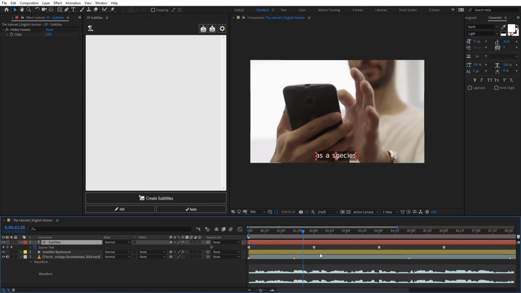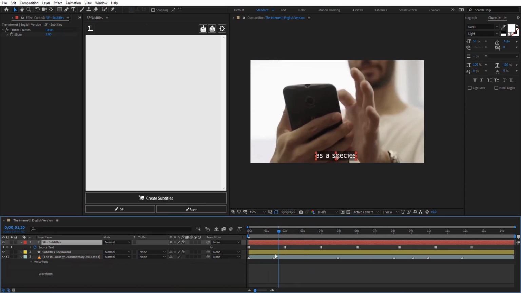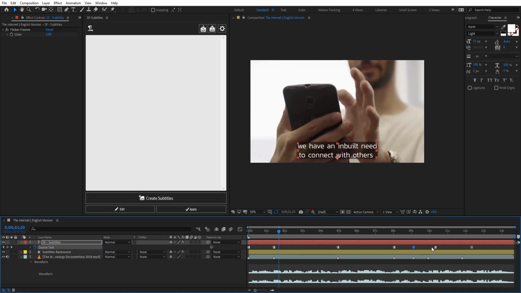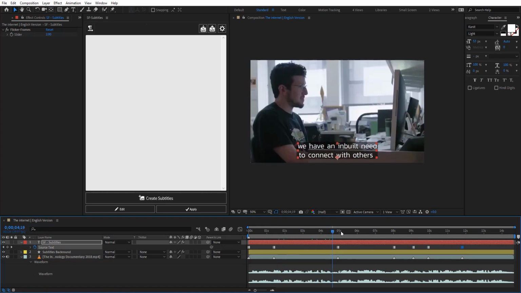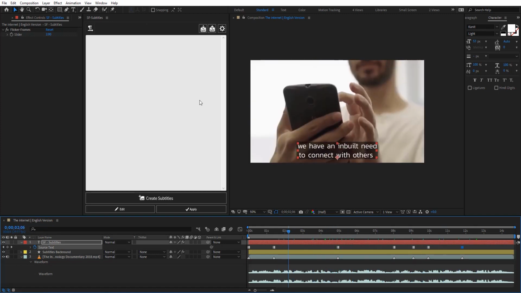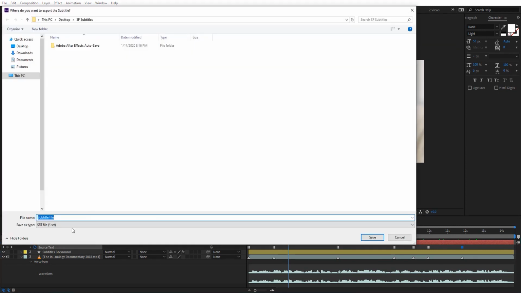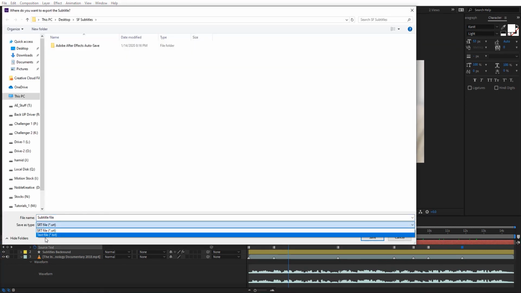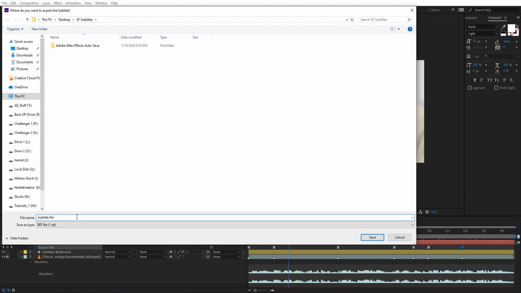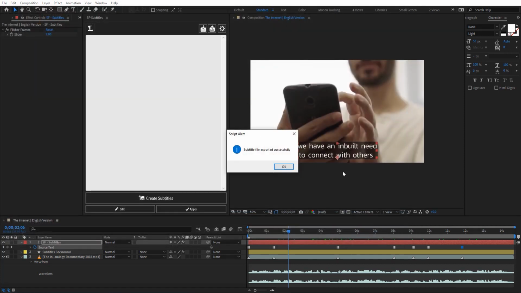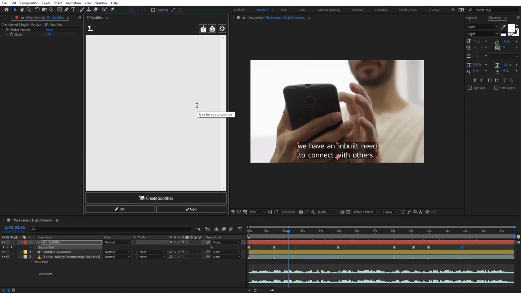Hit U to reveal these keyframes, and let's just adjust these. Okay, so now we have our subtitle here, so you can export that to an SRT file or text file, rename your file name and hit save, and it's already saved. So basically that can be used for Facebook or YouTube. You can just import the SRT file and you will get your subtitles there, which is very handy.